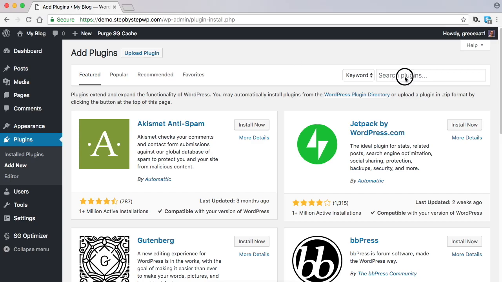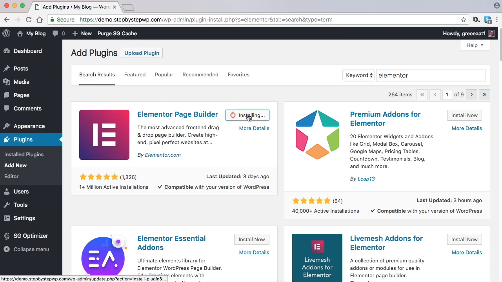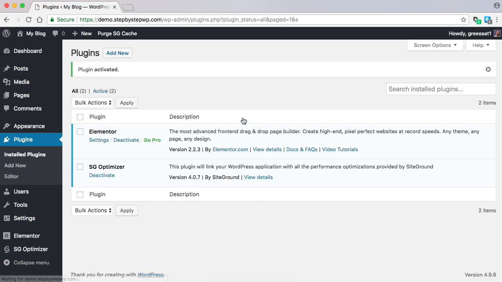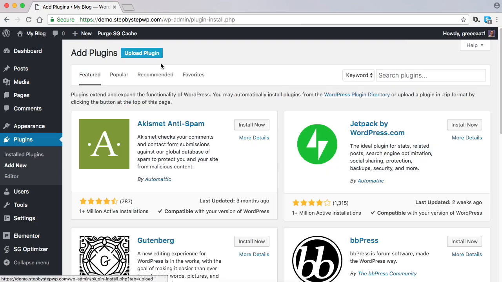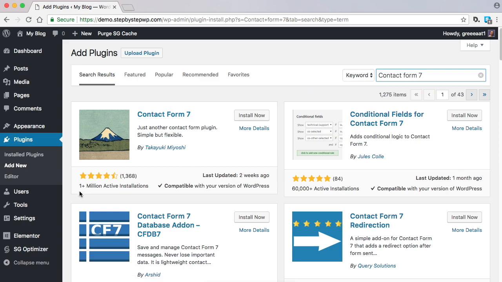Okay, the first plugin we're going to search for in the search bar is Elementor. Click install now. Activate. Okay, that's the page builder. Click new. Next one, we're going to install Contact Form 7. It's this one here. It has over 1 million active installations. It's well trusted and widely used. Activate.